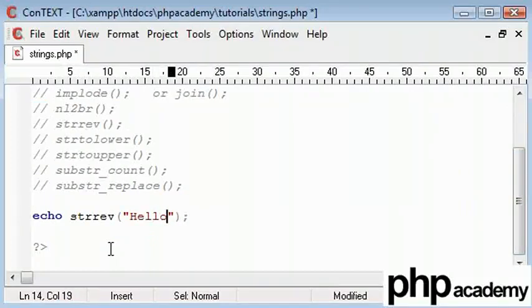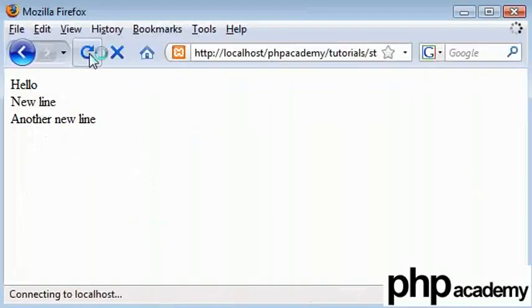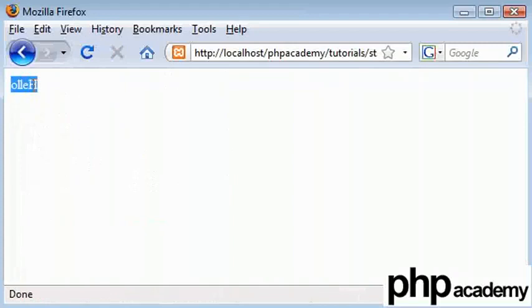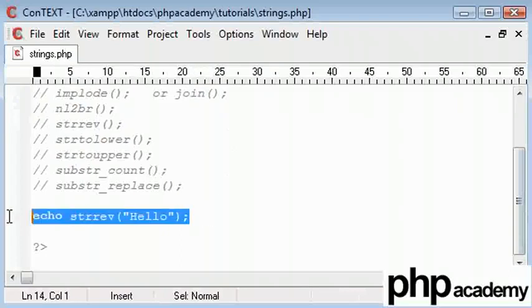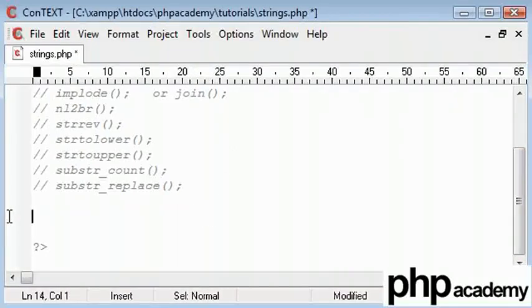So if I was to say hello and I reverse that, it would be OLLEH. So this can be useful in some circumstances. Usually you wouldn't come across using it yourself, though you may if you're specifically reversing a string. But there you go, it's a useful, fun function to use.